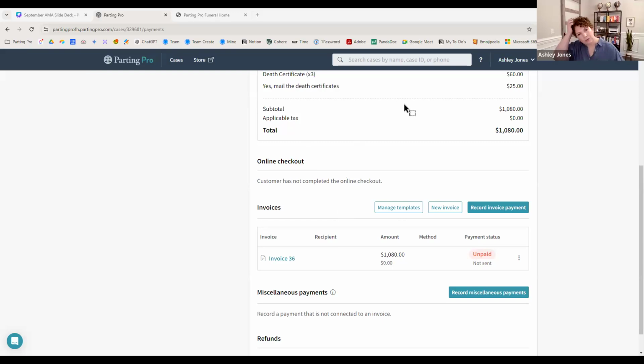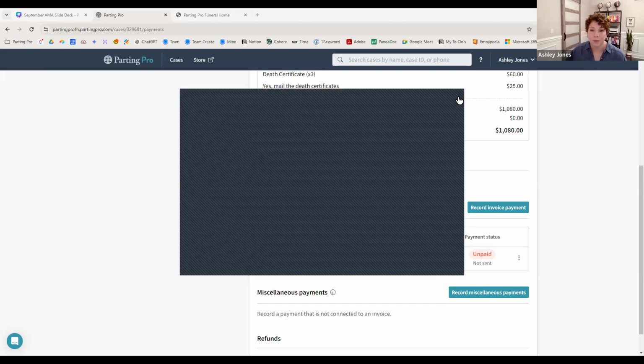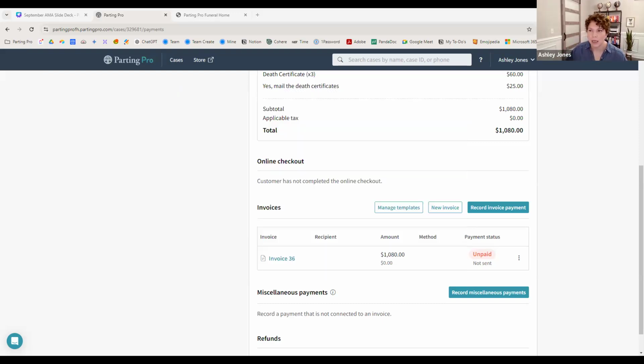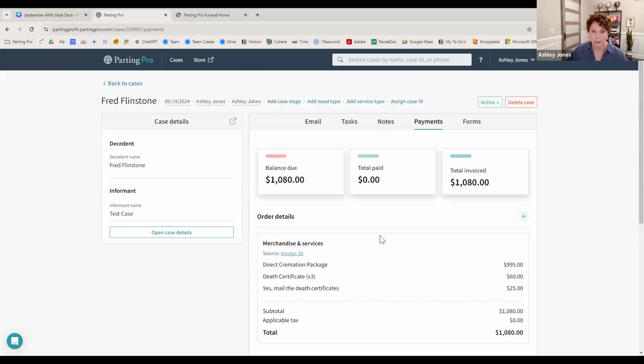And then if you're physically delivering it or you're putting it in the mail, you can still go ahead and have that printed copy, and then you've got an invoice in the record that's saved for that case.